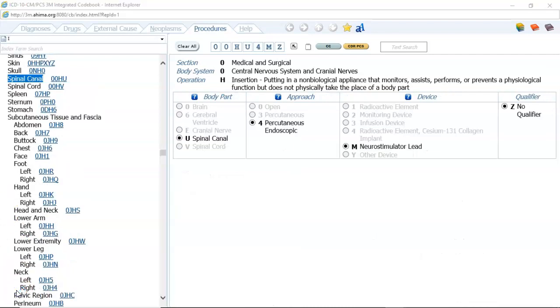So when we're in the index, we're going to insertion of device in spinal canal, because you can see that it says that the leads are inserted into the spinal canal via a percutaneous approach. So we spinal canal, we go to the table 00HU. The approach is percutaneous, so we choose percutaneous, not percutaneous endoscopic.